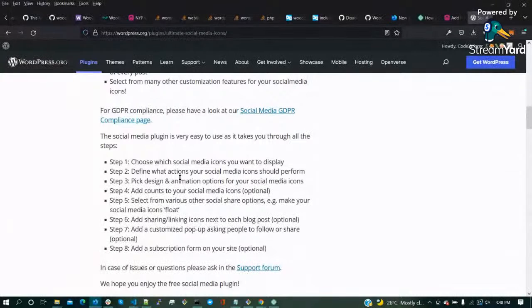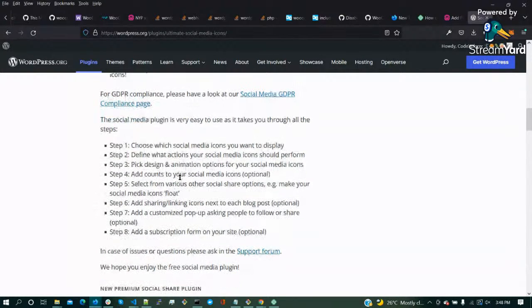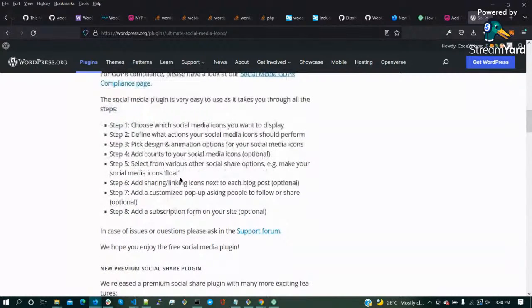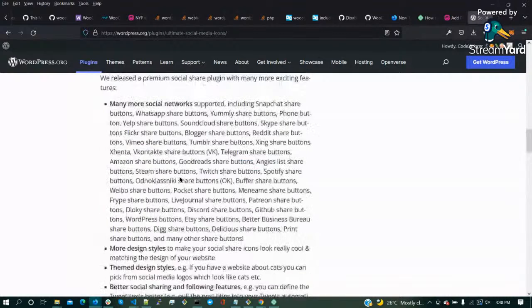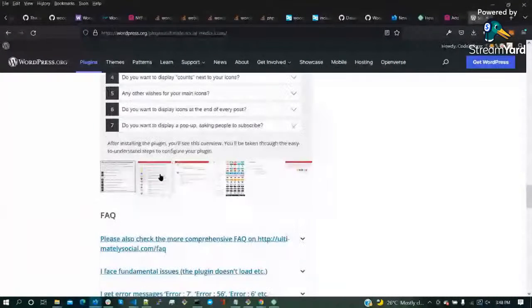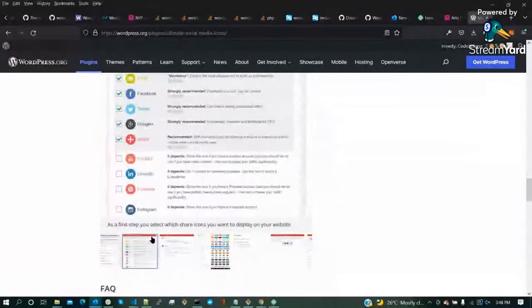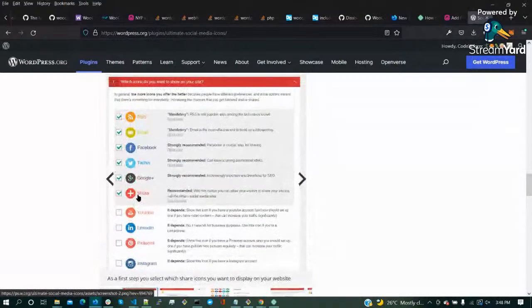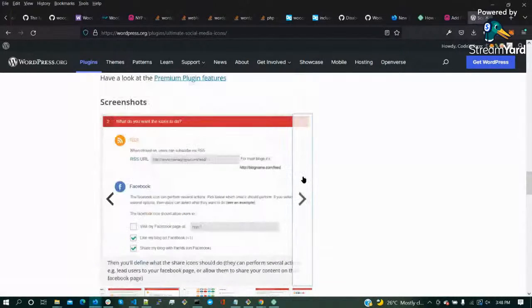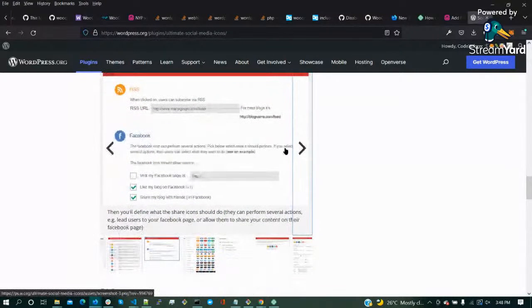There is the history, the steps. Choose which social media icons you want to display. Define what actions your social media icon should perform. Pick design and animation options that count. Blah blah blah. I'm not on the premium version of it. Let me just mention something. Then you define what shares the icons, you know.